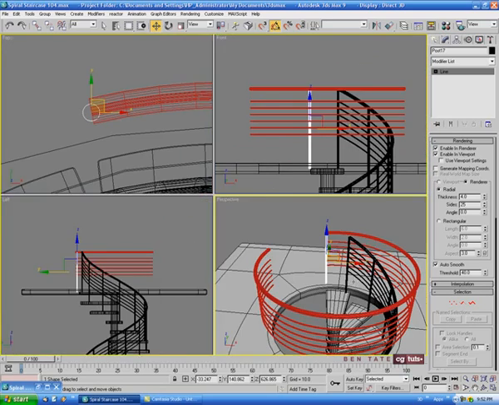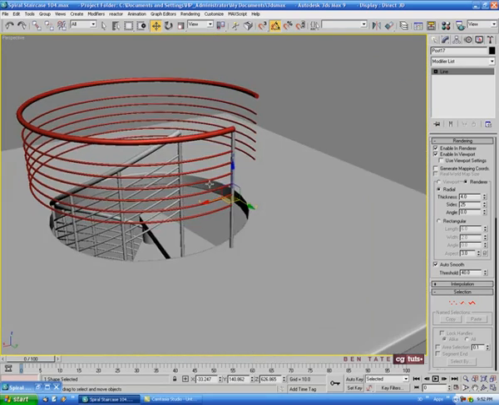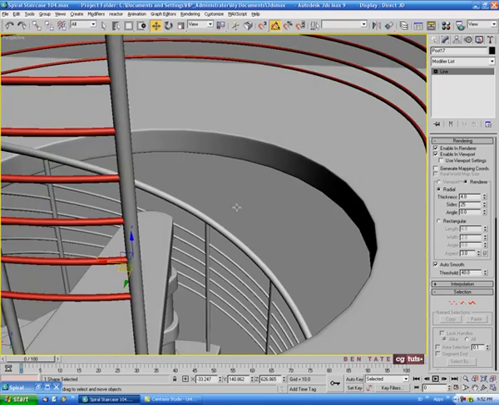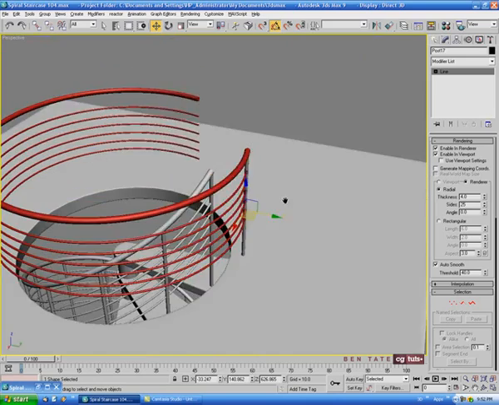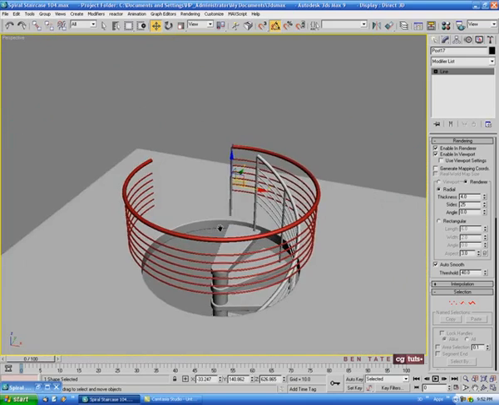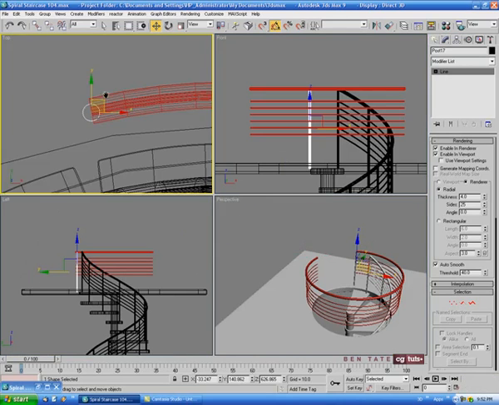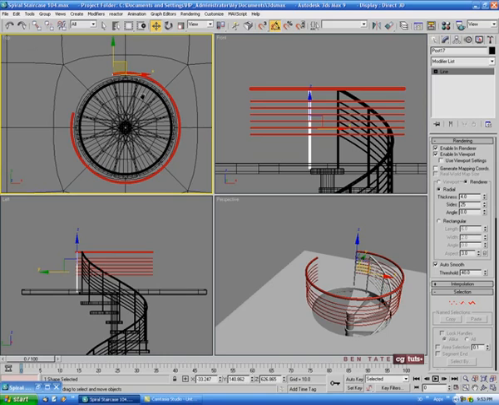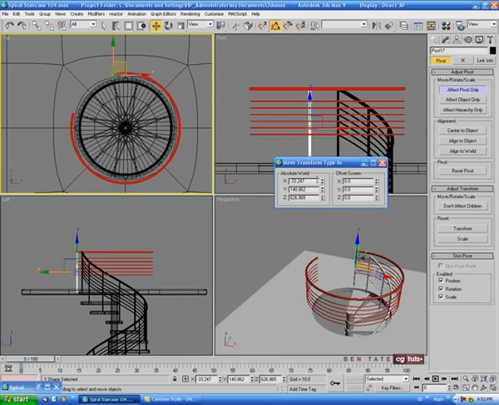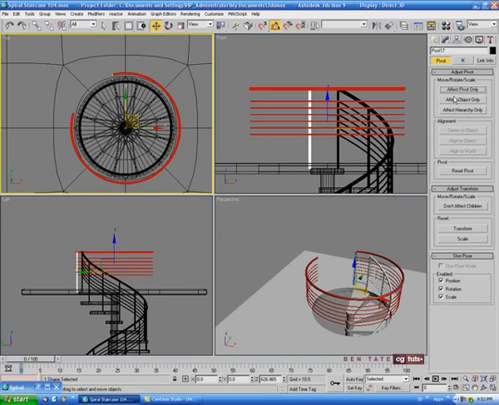Alright, just so that the small bars here are going into it but not coming out the other side. Alright, so like that. And let's also go back in the top view here, and let's go into the hierarchy panel, and we'll click affect pivot only, and then we'll right click the move tool, and we'll zero out X and Y again. Alright, and close that, and we'll turn the button off.